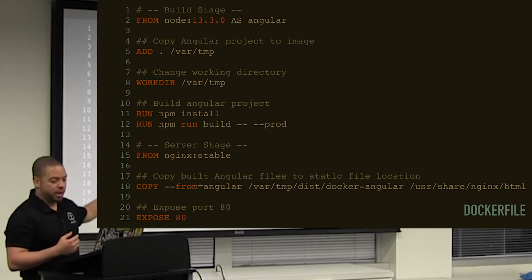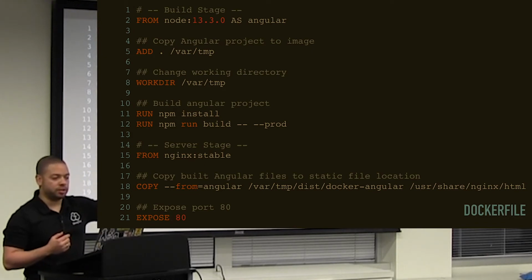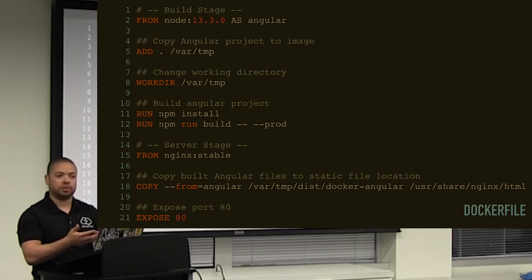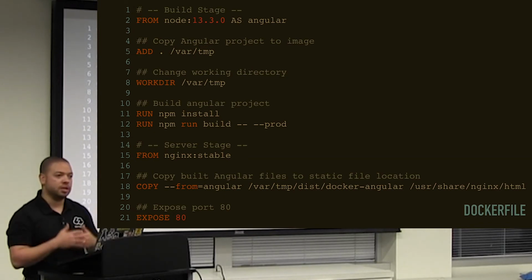And the power behind this multi-stage Dockerfile is that everything above this is gone. We're left with just whatever operating system the Nginx image has and only the dist files. So we don't have any additional dev dependencies. It's the lightest weight possible that it could be.